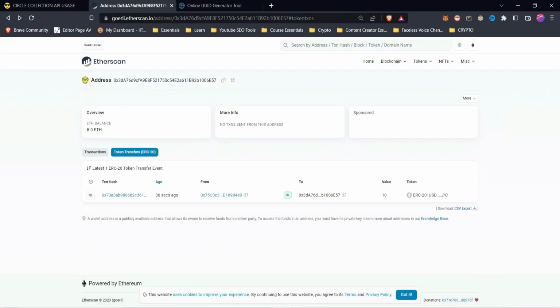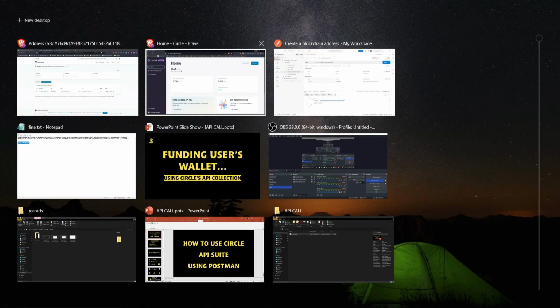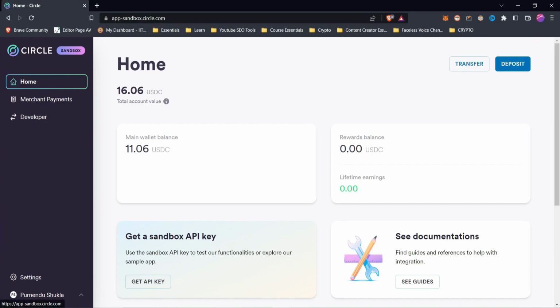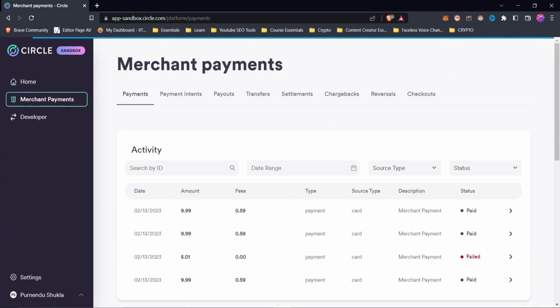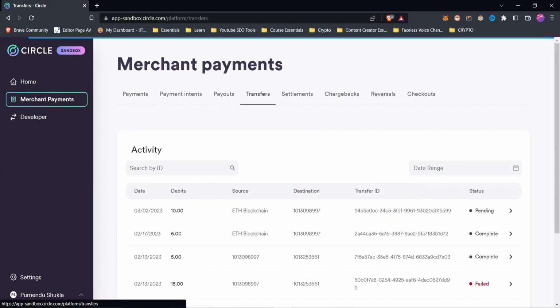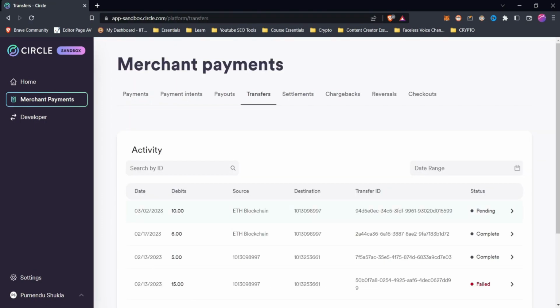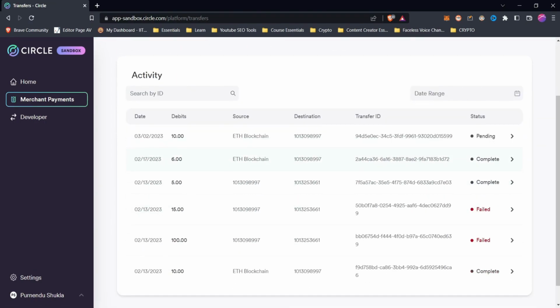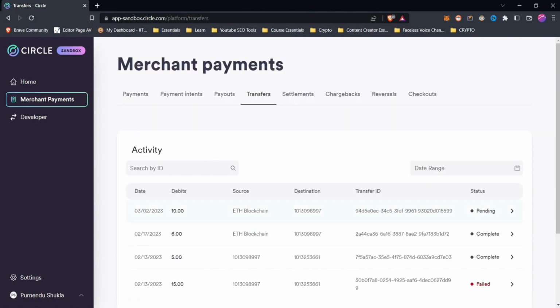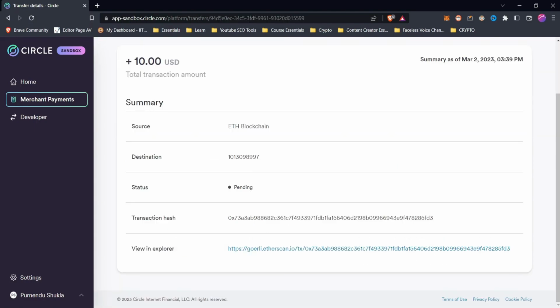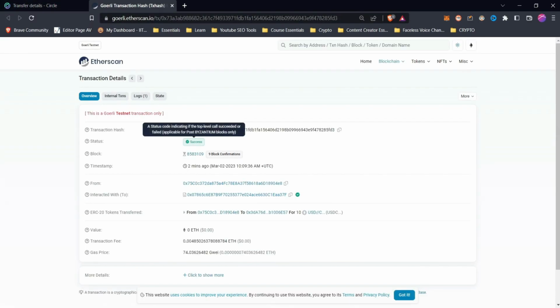Now to verify that we have actually sent the payment to this address, you can go to this Circle Sandbox account, go to this merchant payments, and then go to this transfers, and here you can see that the date is 3/20/23, and here the same date is there, and the source is ETH blockchain, and the destination tag again is the same. It says pending. That means it will take some time. So we will wait for some time and we'll check the transaction details on here, and it says success.